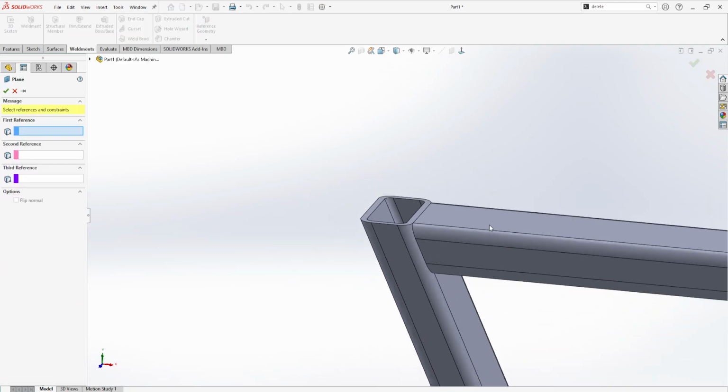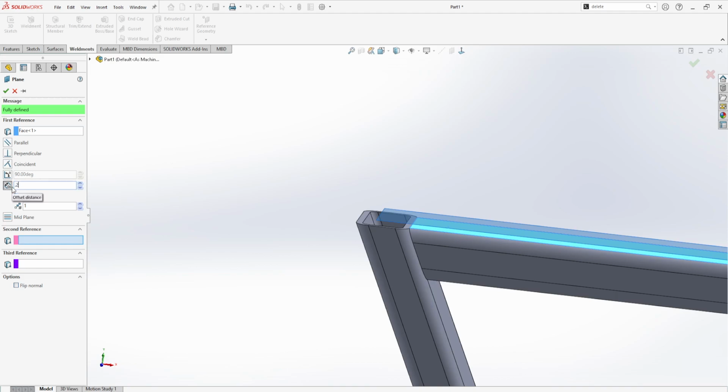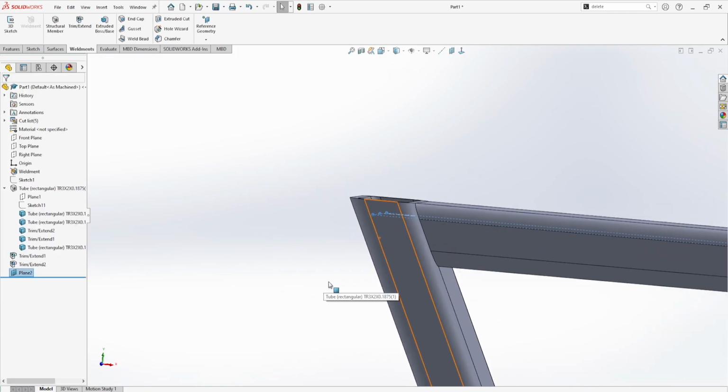So we can click plane, and click this face. We can type in 0.25 and offset, and now we'll have a plane a quarter inch below this top face of the leg. So we can hit check.